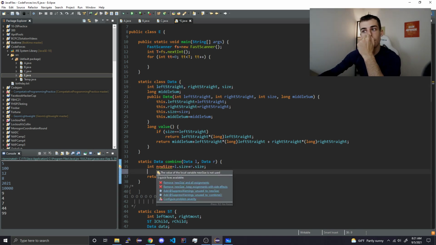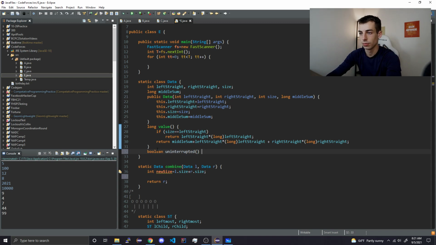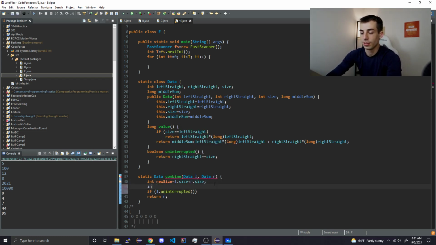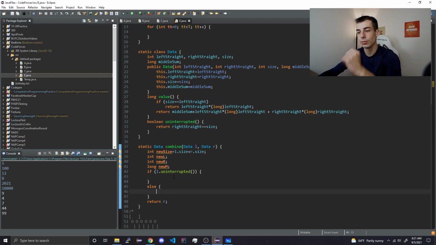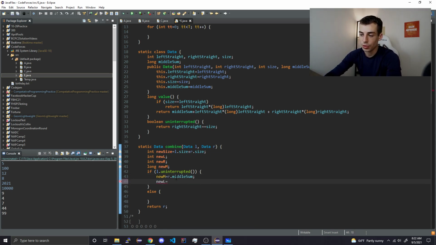Let's think about the left straight. So if L dot uninterrupted, then I guess this is int new L. We also have long new middle, and then int new R. So if the left is uninterrupted, then in this case, new M equals R dot middle sum, and then new L equals L dot size plus R dot left straight. Yeah, okay.